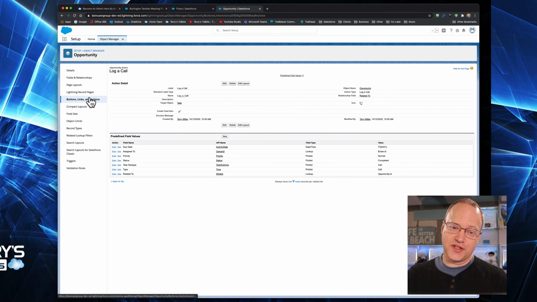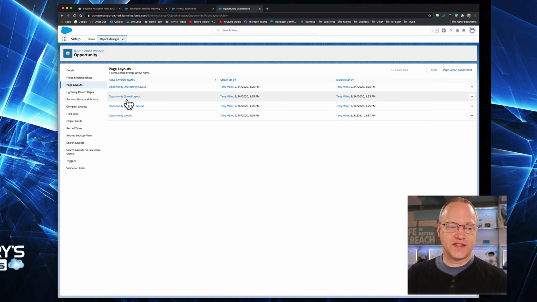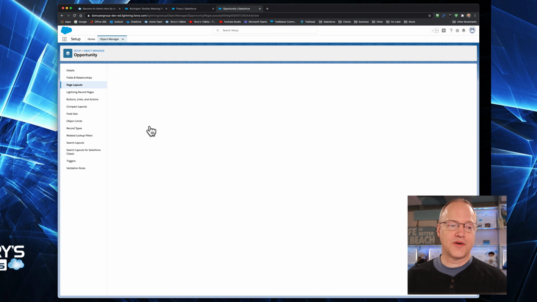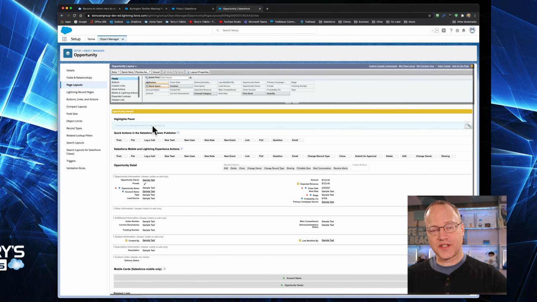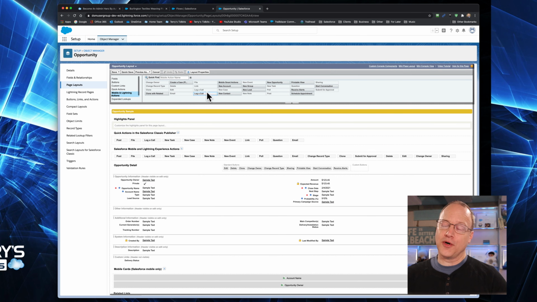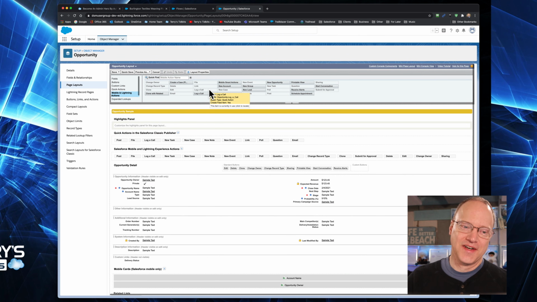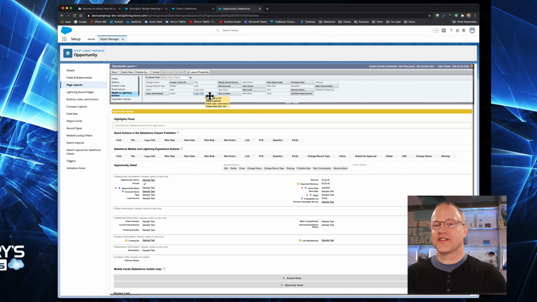Now that we have our action created, it's fully defined. All we need to do is jump over to our page layout, and we need to add our new action to the page layout. So we called it a log a call, just like Salesforce calls theirs, log a call. Now that piece might get a little confusing, and you'll see here when I jump into the mobile and lightning actions, you'll notice that we have now multiple log a call actions here. And you might be asking, so how, Terry, do I know the difference between these two? Well, let me show you.